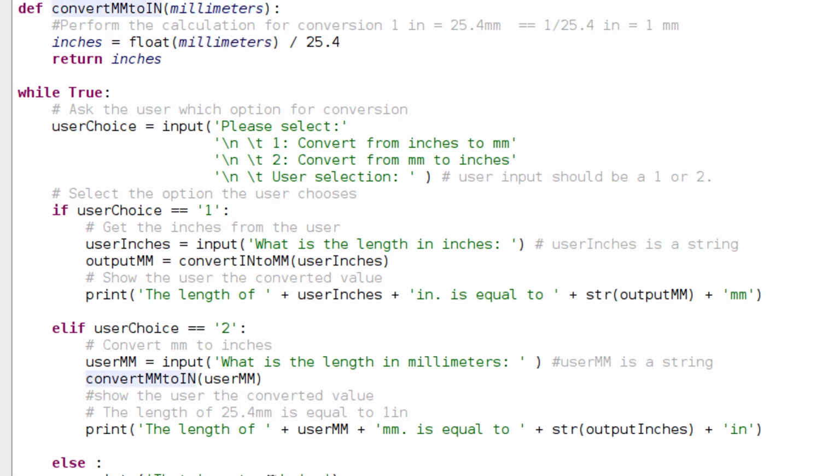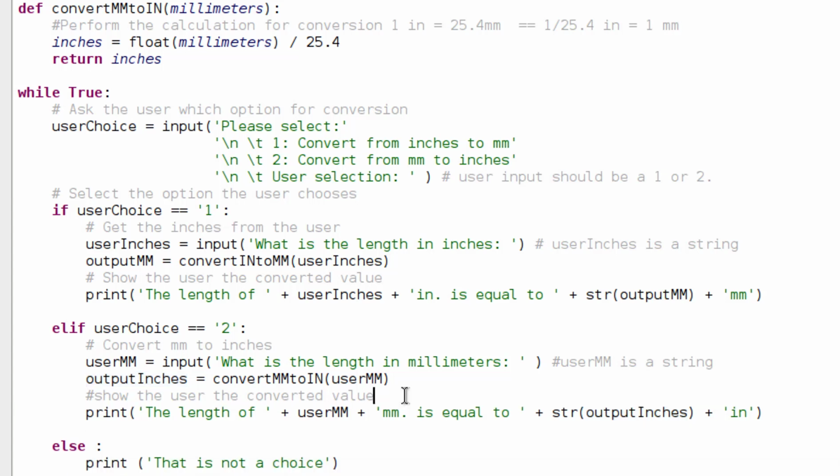And then we need to actually assign this because we are returning inches. So we need to assign this to output inches. There we go. Struggled spelling that. All right, so we're output inches here, and that matches down here. And let's go ahead and delete that line.